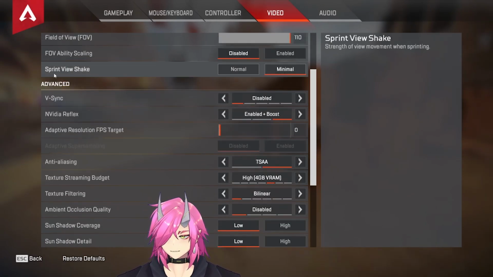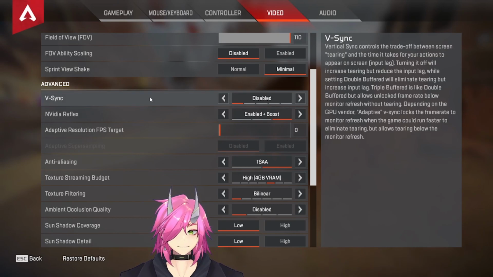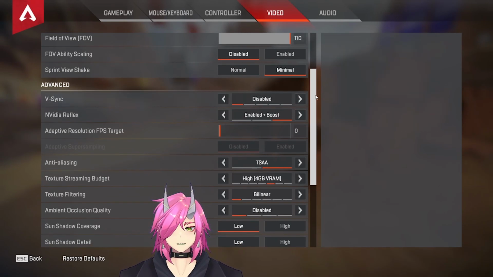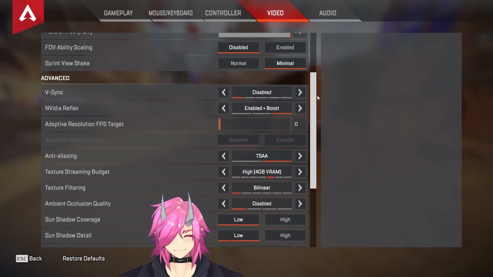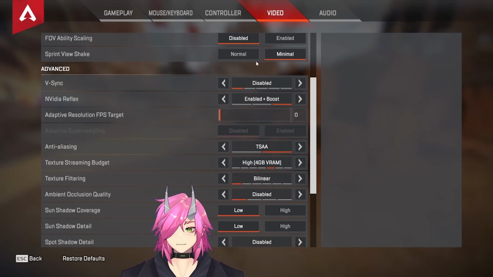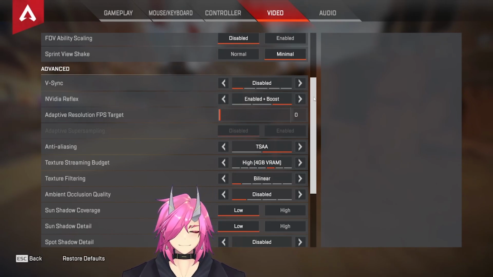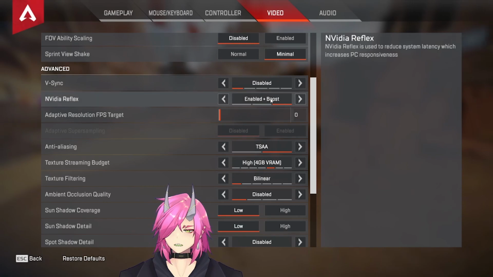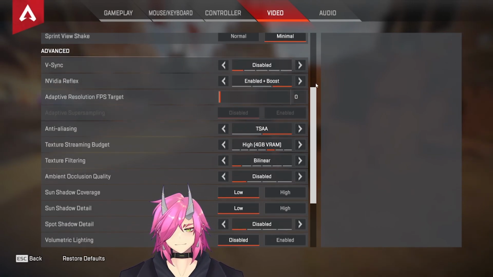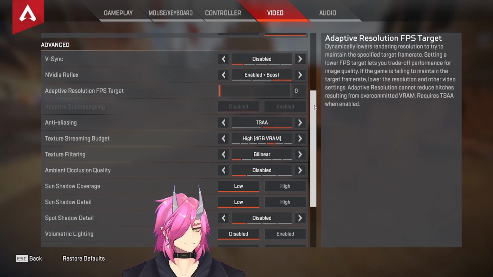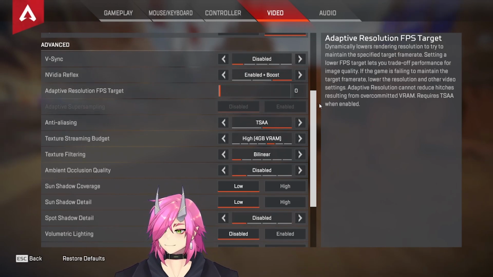So now we're going to move on to the advanced section. VSync disabled. Never run it on. It adds input delay. It makes your game feel bad. If you have the option for Nvidia Reflex, which I believe most Nvidia users do now, I'm not entirely sure, enable plus boost, always. It reduces system latency and makes your game feel a lot better than with it off.